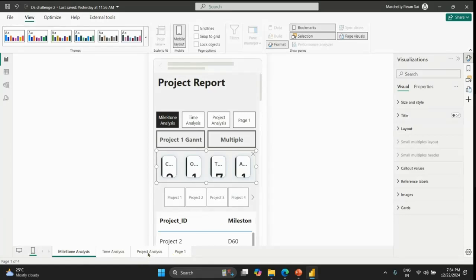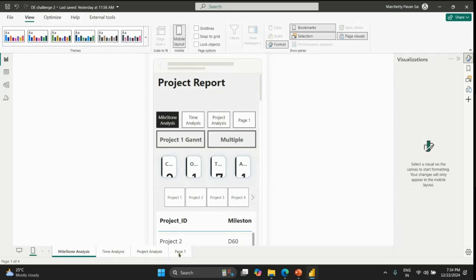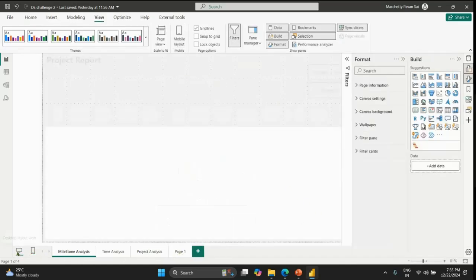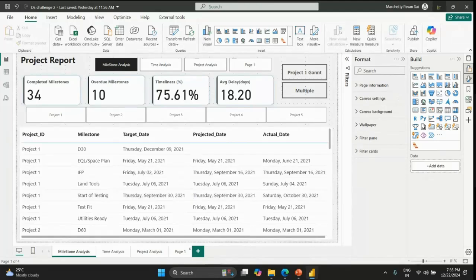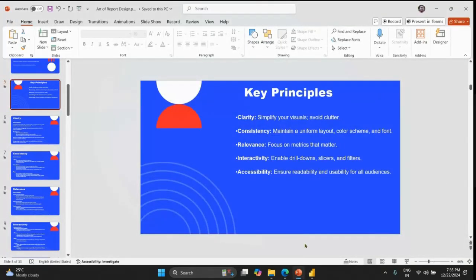When you publish, if you do not want to show a particular page, you can right click on that page in the desktop view and hide it. Once you hide it and publish to your Power BI service, you will not be able to see that particular page in the service. Right, Rakesh? Yes, great. Thank you.